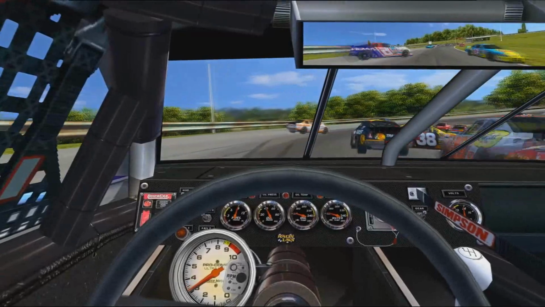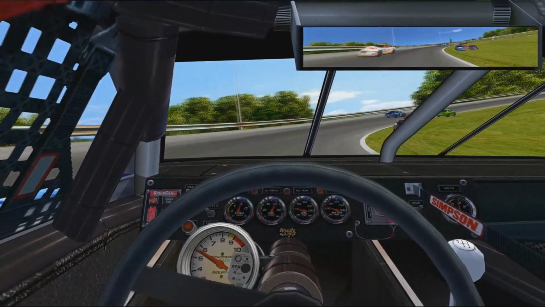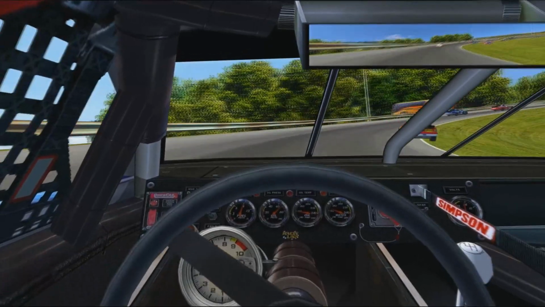Pretty much that's all I can really give for tips and stuff like that. Just a few tips on how to make your NR2003 experience a little bit better.